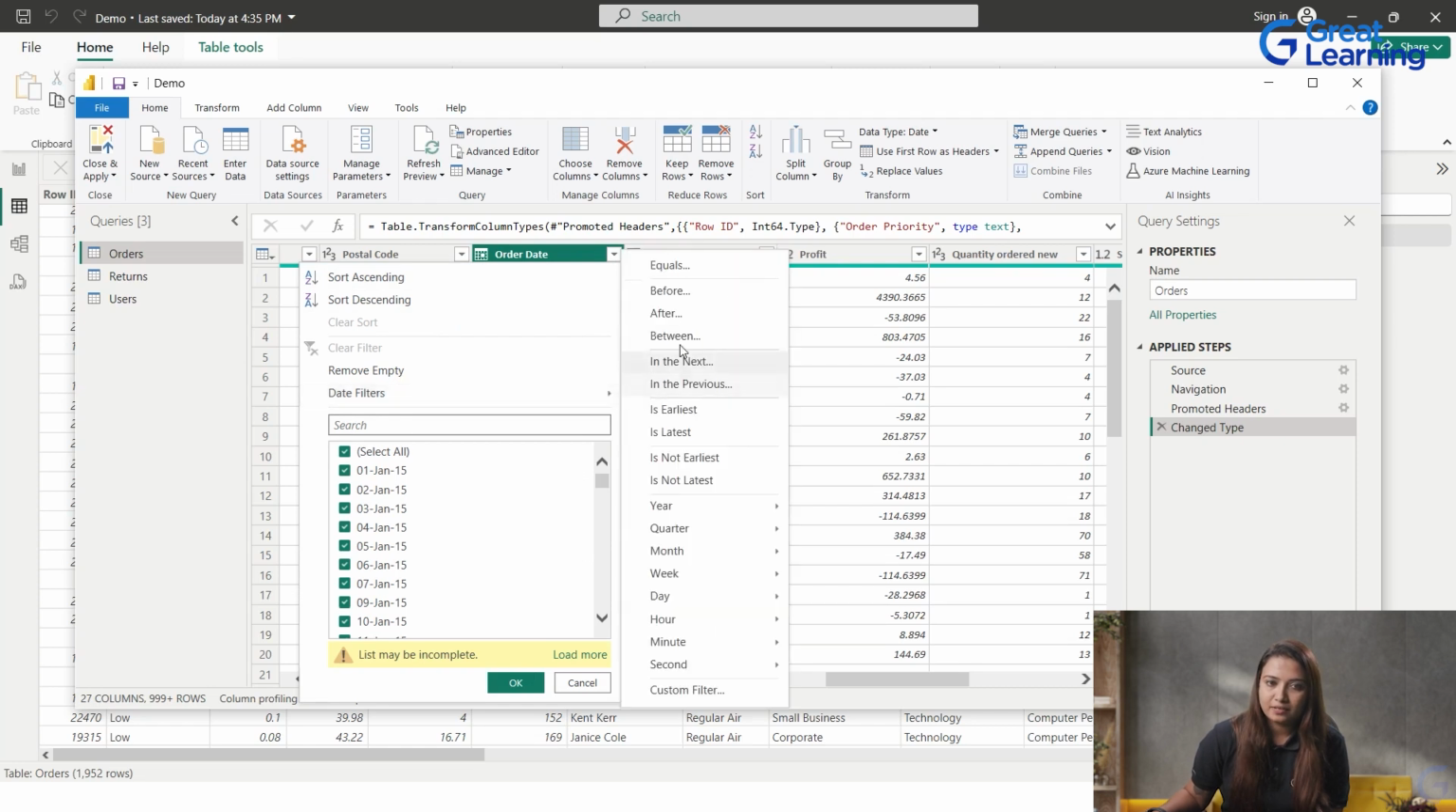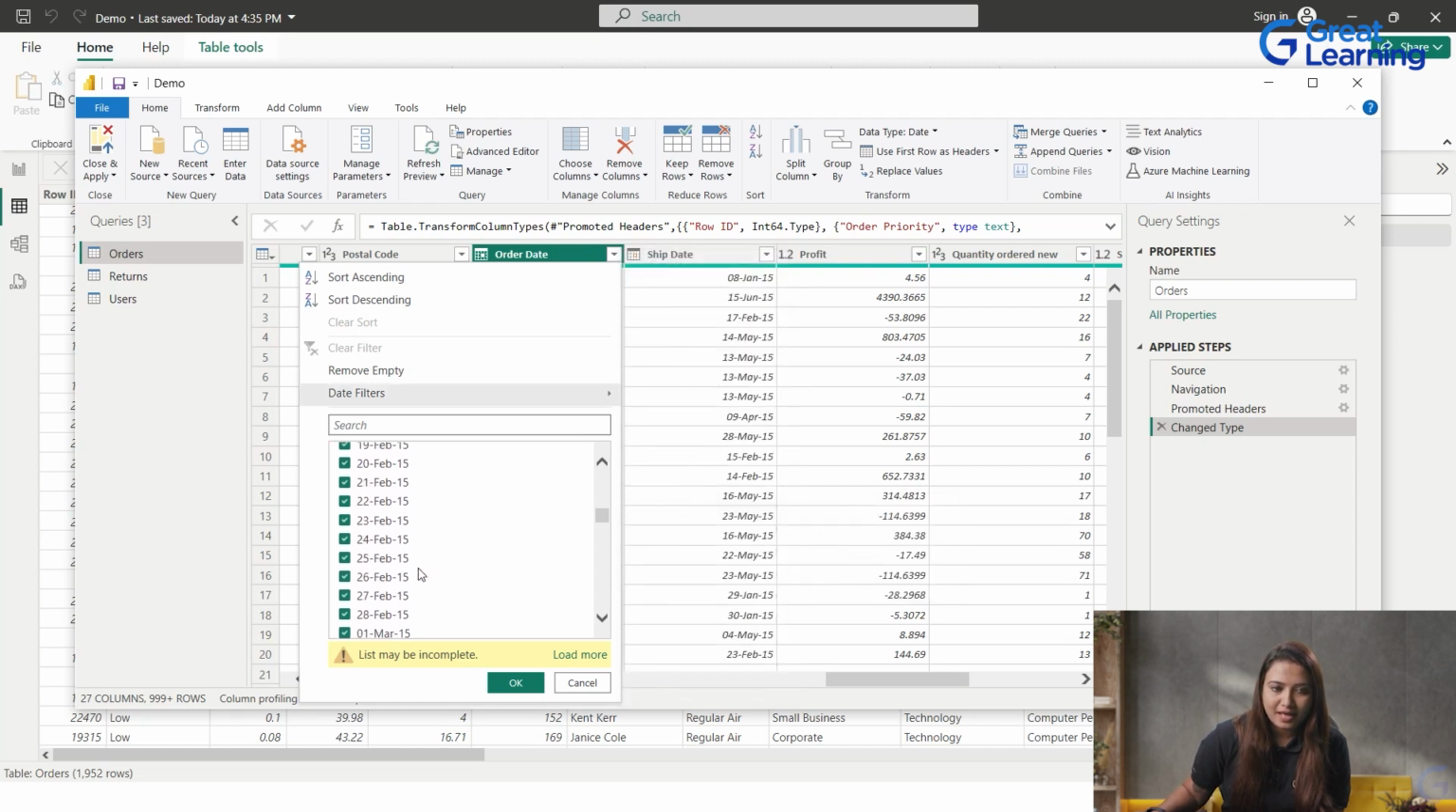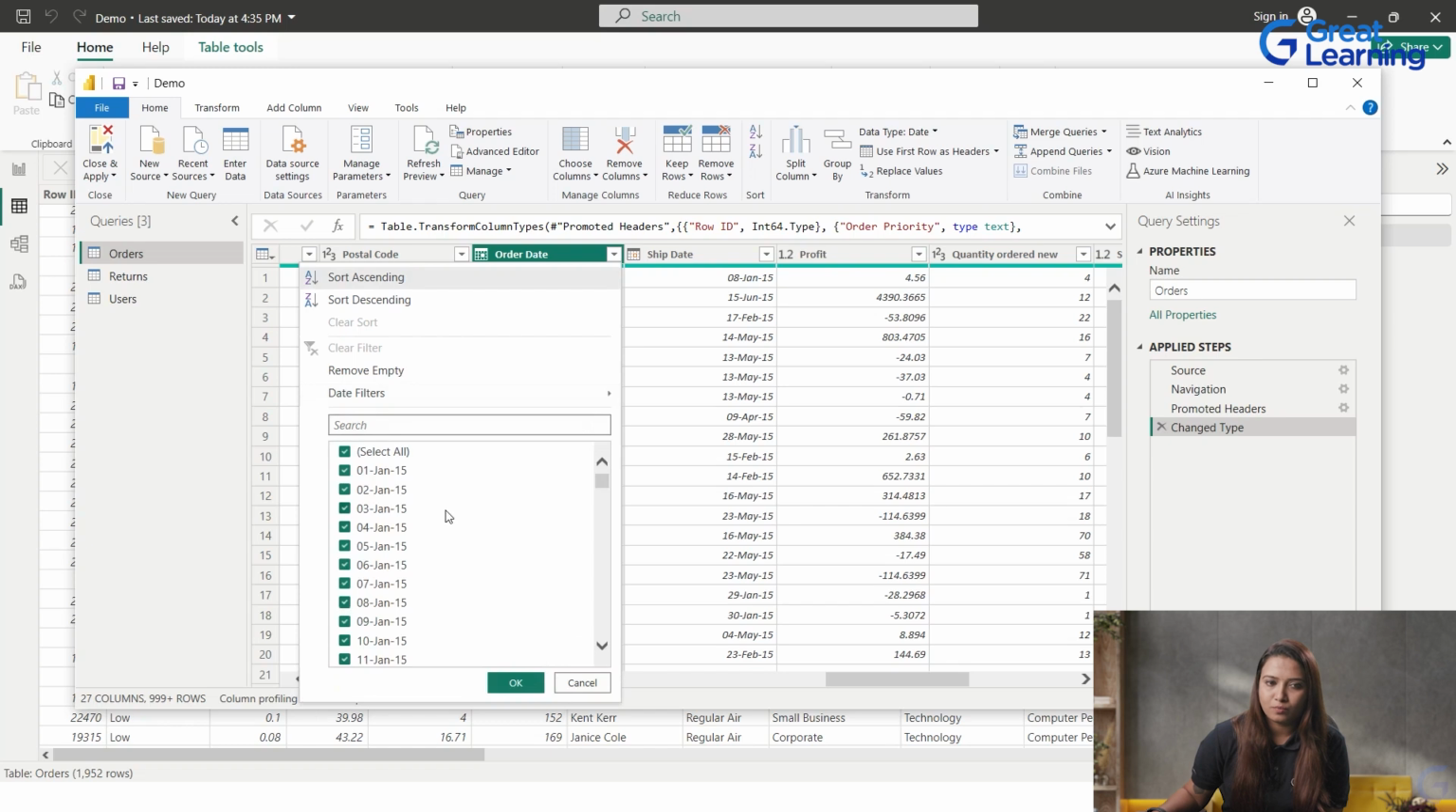If you want the date to be after, between, in, next, previous, earliest, so you have multiple dates. If you want to go year-wise, this year, next year, last year. I think this has only one year. If you look here, you have only 2015 available. So I cannot put this particular year filter here. It says list may be incomplete, load more. Click on load more. It will load all the elements available, all the entries in this data.